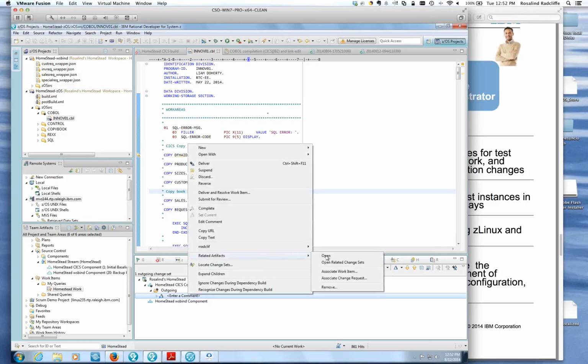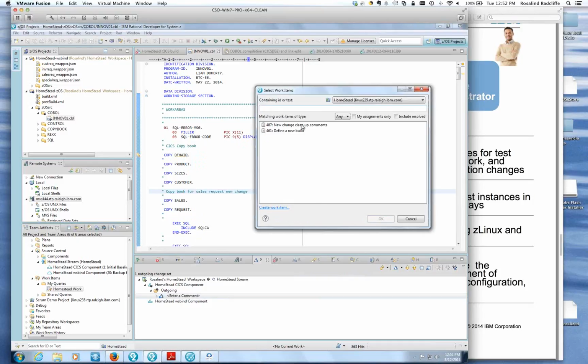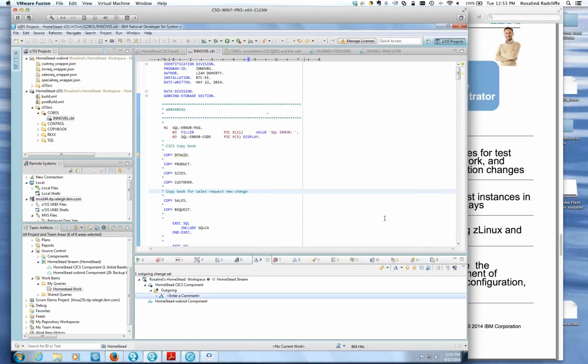Now, as part of a change, I want to associate that with the work item. Work items track the work that you're doing and allow you to easily understand all the changes that were made as part of a work item. So I'm going to associate this to an existing work item. If I didn't have an existing work item, I could have created a new one, but you really want people working on existing work items or existing tasks to get done.